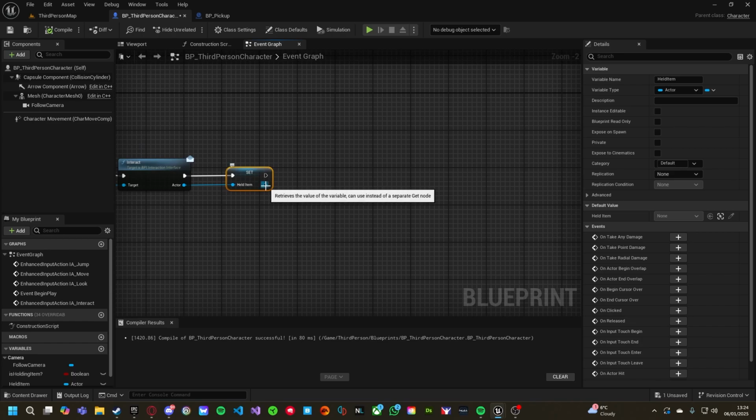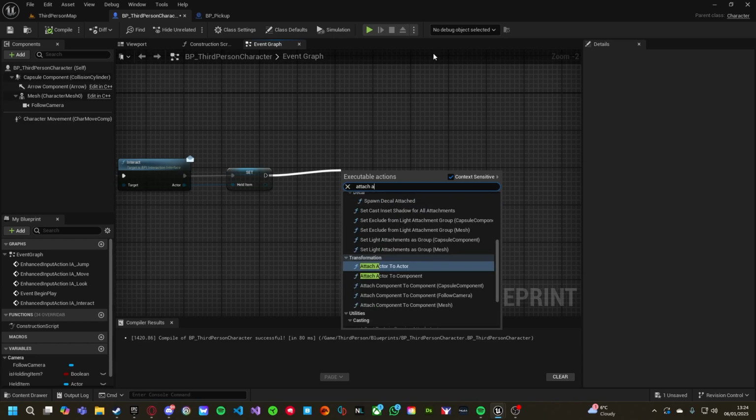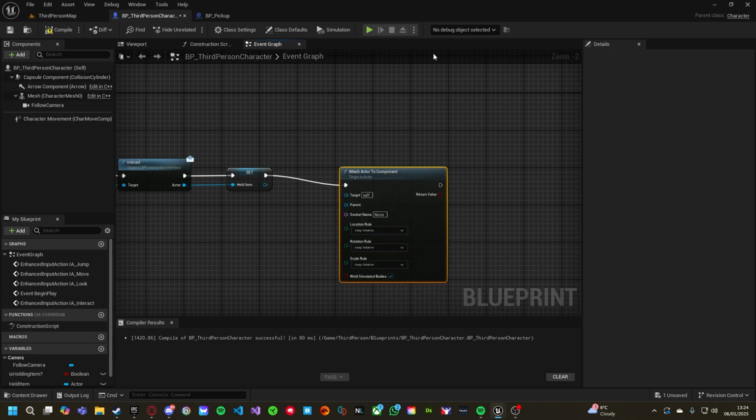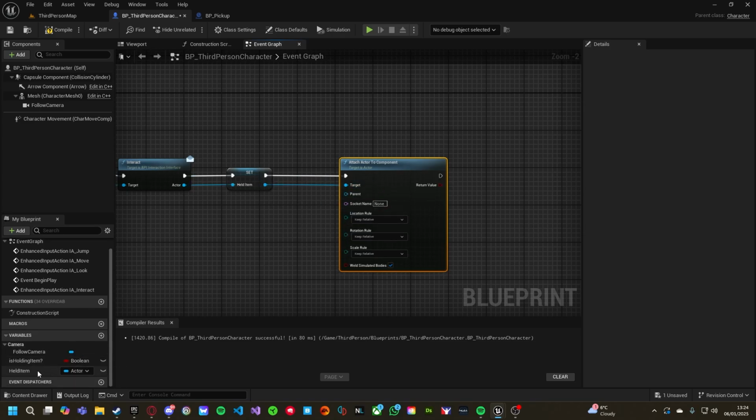And then what we're going to do is go into held item and attach actor. Oh, I can't spell. Attach actor to component. So what we're doing now is we're going to set the target to the reference we have just made, the held item, or you can just drag it off here. You don't need to make a reference. I just like to keep it clean.